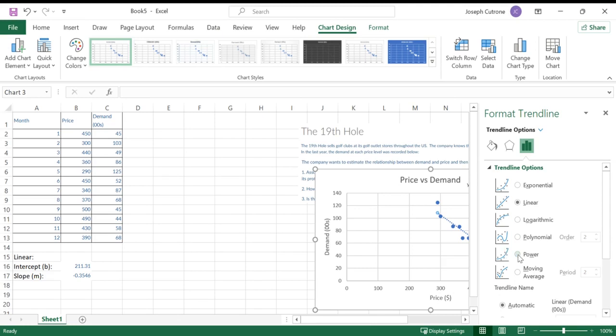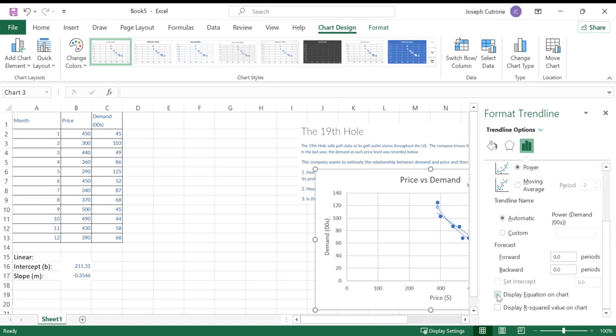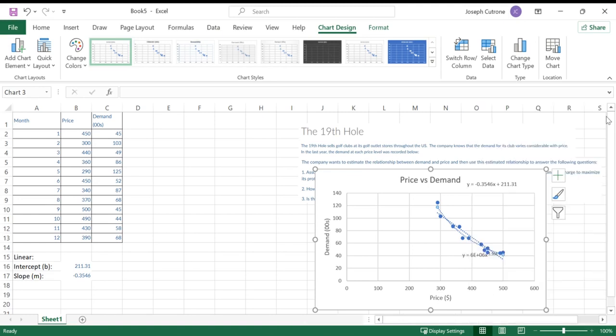I want to go with power. Now this picture shows an increasing power function. Ours would sort of be decreasing, but it works exactly the same. I also have to, once I select power, once again click the box that says display the equation on the chart. I'll close it, and there it is.